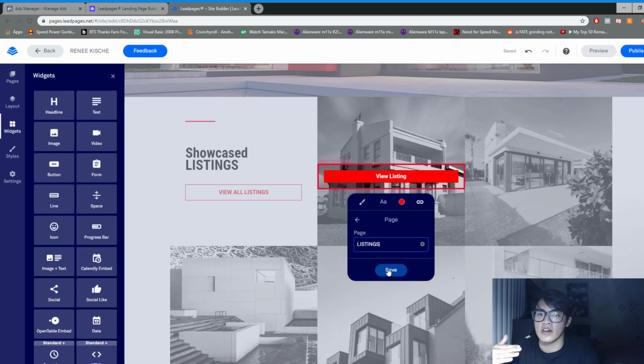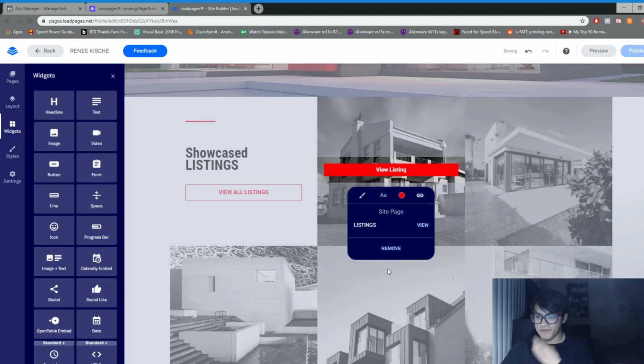Now again, later down the road, once you have some kind of IDX offer like KV Core or something of the sort, you could actually have these buttons individually linked to the exact property, rather than have them show every single property and have the end user look at them for themselves. But that's a story for a different day. Let's go ahead and just click save for now.